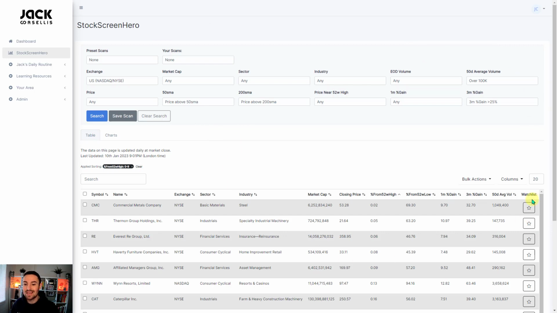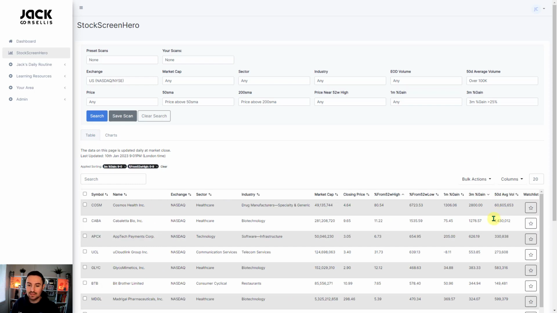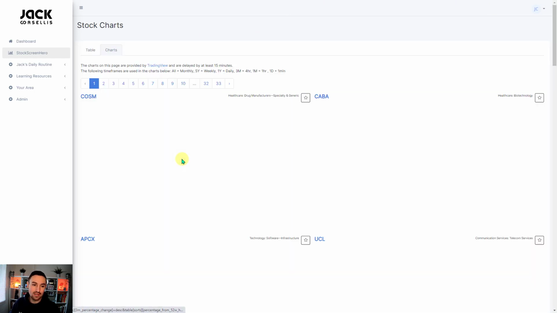of the table and tailoring the results in terms of the order you're going to see them. So I like looking for stocks that have made the biggest 3 month percentage gain first. So I'm going to come down here and click the 3 month percentage gain. It's now going to show me the stocks that have made the biggest 3 month percentage gain first that are still meeting this criteria, which was 659. Then I'm going to click charts and I'm going to show you something cool that you can do with the charts in a couple of minutes time.